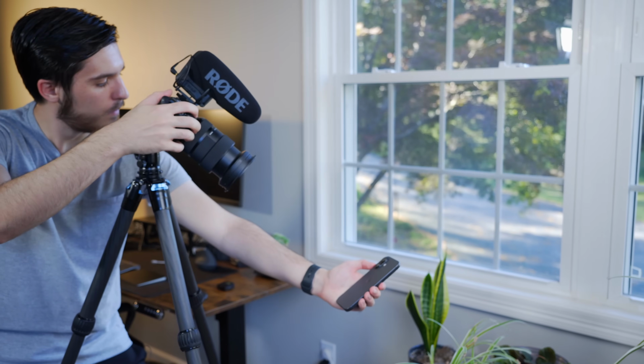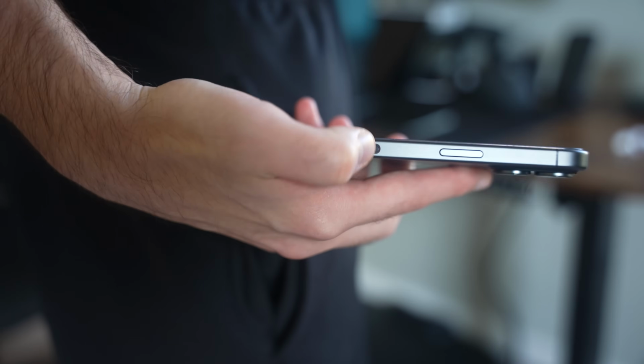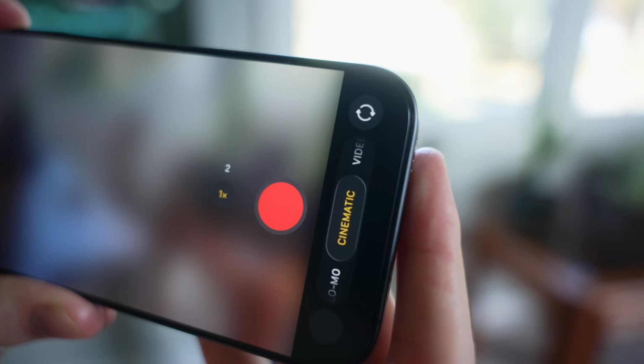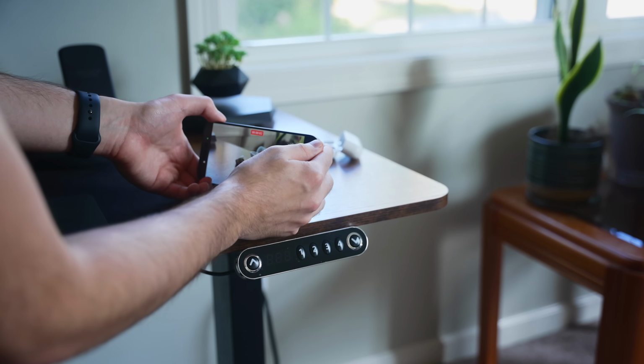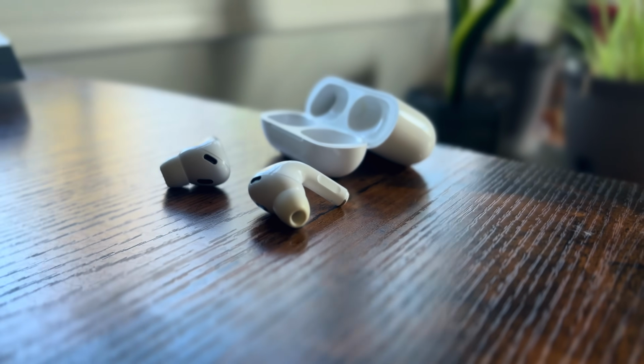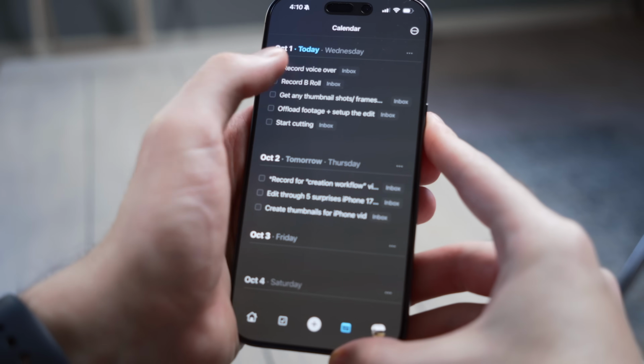Now I actually surprisingly find myself using my iPhone for little pickup B-roll shots more than I thought. It's obviously not as good as my regular camera, but it's very convenient, and especially with the cinematic mode, I find the quality holds up pretty well.